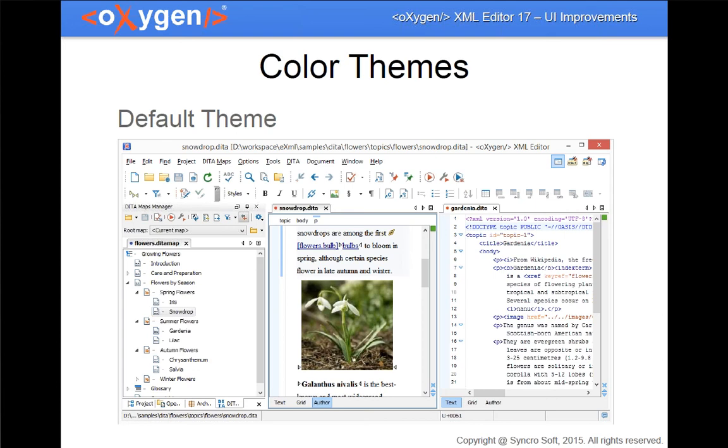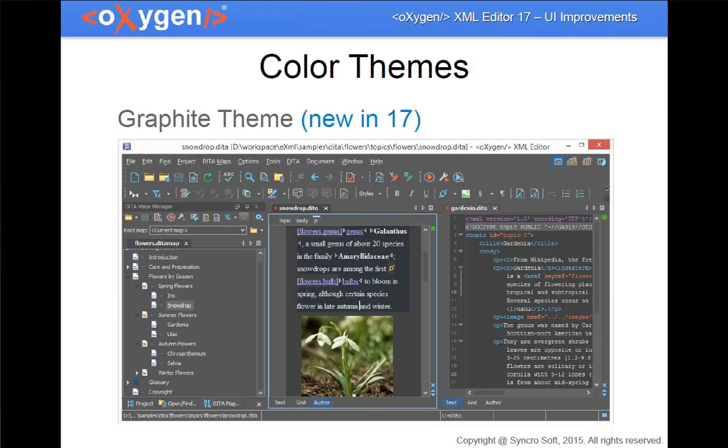We will continue with another topic, that is oXygen's color themes. You are probably already accustomed to the default theme, so we won't spend too much time on it. But we have a new theme in version 17 of oXygen, a dark theme called graphite. This was a great amount of work from our team. As you can see, the theme is applied all over oXygen, in views, in editors, in the text mode, in the author mode, and in the toolbars area.